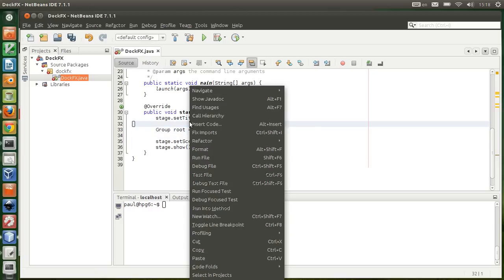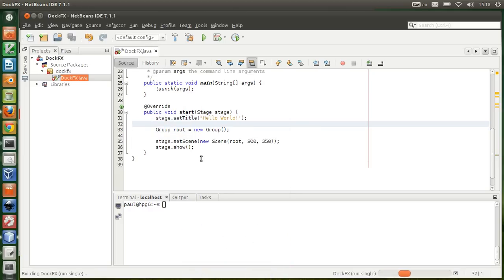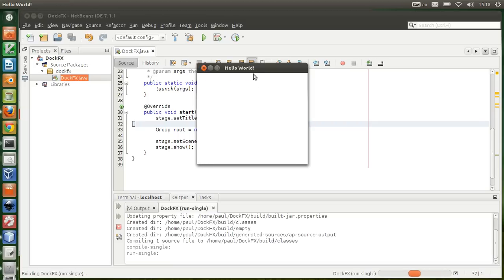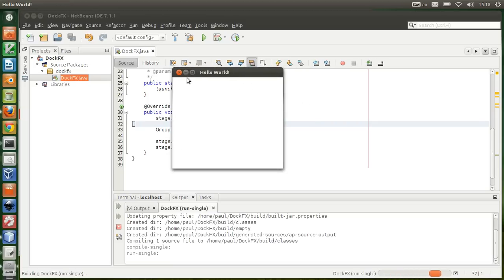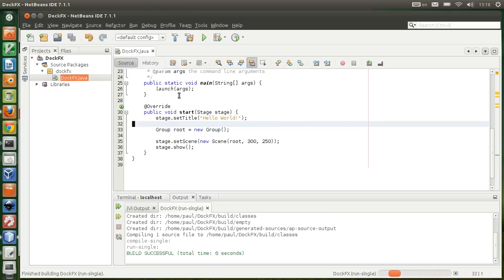Now when we try running it, this is what we have. We're gonna have a hello world window to it.